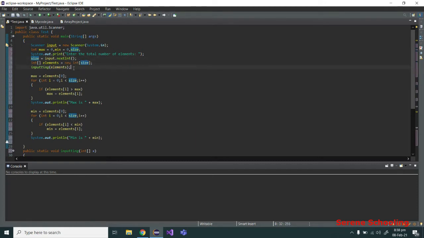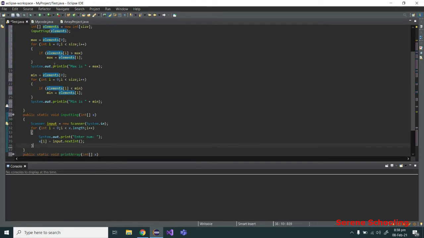And here I am calling the inputting function, and I am passing it the array, our array. So let's see what our inputting function is. So here is our inputting function. Let's see what it's doing.